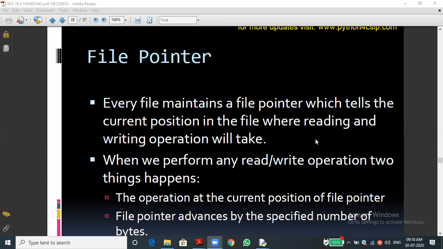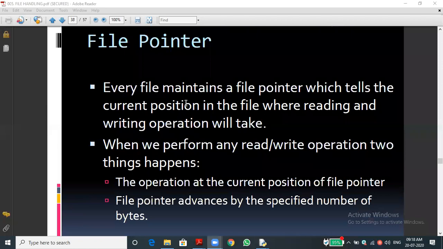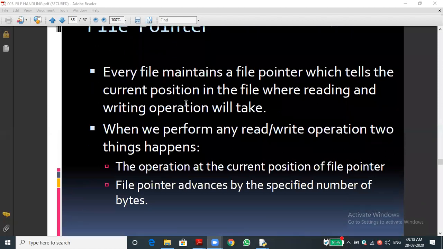Let me come to the topic. Now I hope you understand the importance of the file pointer. You can read this statement: every file maintains a file pointer which tells the current position of the file, where to read or where to write, where to do the operations. That is maintained by the file pointer. The file pointer is not a big thing, it's merely a cursor for your understanding. If you understand like that, you can easily do the operations and create a program also.